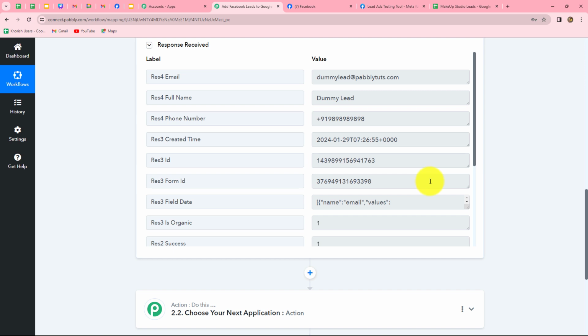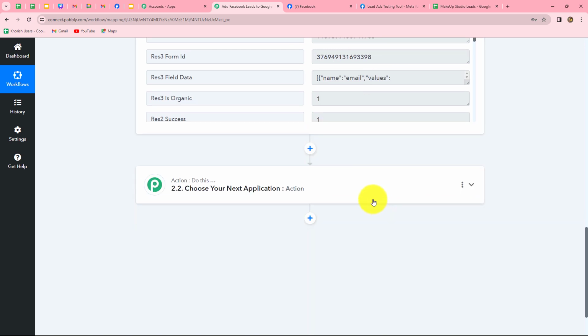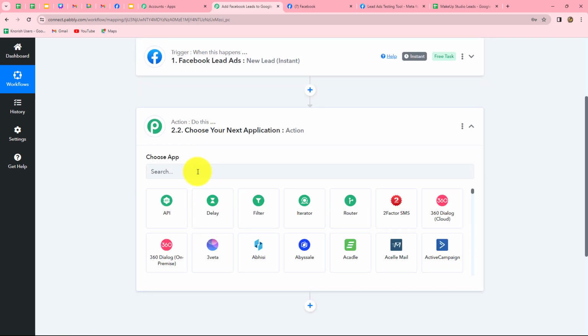Now, whenever a new lead will be generated for our Makeup Studio through lead gen form, automatically the response of that lead will be captured here in Pabbly Connect. And now we are going to add the same response into our Google Sheets. So let's select our action application as Google Sheets.